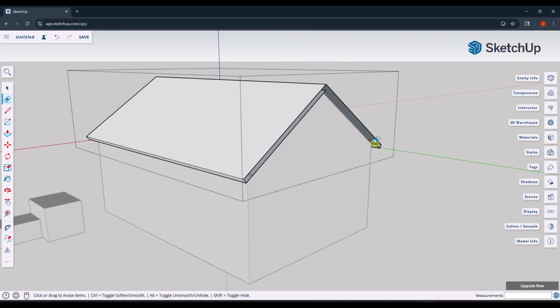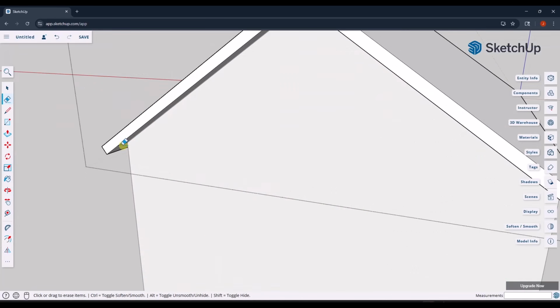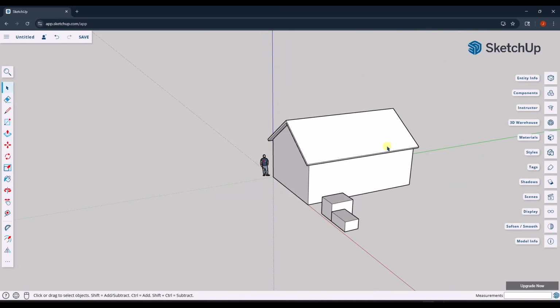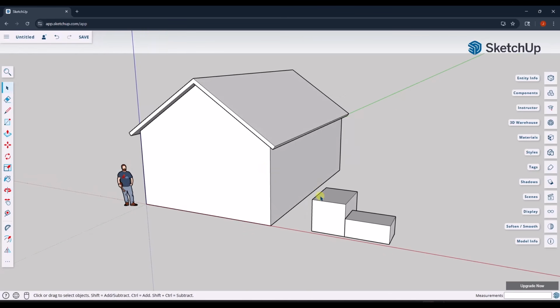And by the way, if you ever accidentally erase out a face like that, just do a Control Z in order to undo it. But I'm just going to erase out this extra geometry right here, like this. So now I have a house and I have a roof. So now let's go in here and let's add a door.